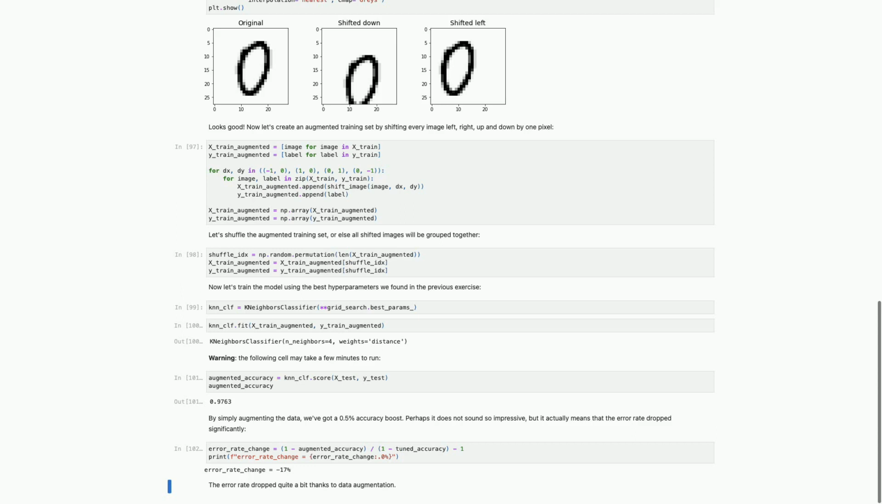In conclusion, we have seen how data augmentation can significantly improve the accuracy of a k-nearest neighbors classifier. By training on an augmented dataset, we were able to achieve an accuracy of 0.9763, which is a 0.5% improvement over the non-augmented dataset. This translates to a 17% reduction in the error rate, which is a significant improvement. Overall, we can conclude that data augmentation is a powerful technique that can greatly enhance the performance of machine learning models.